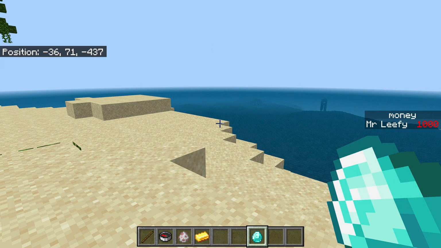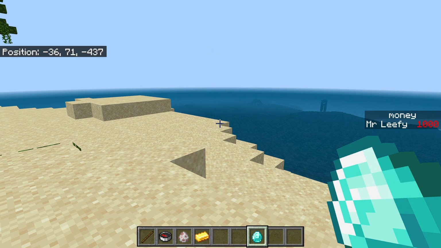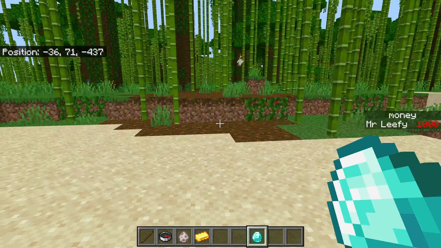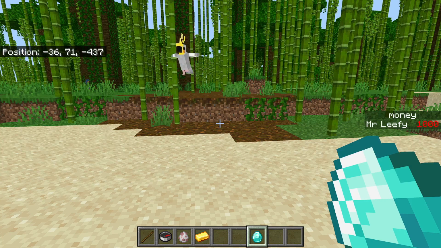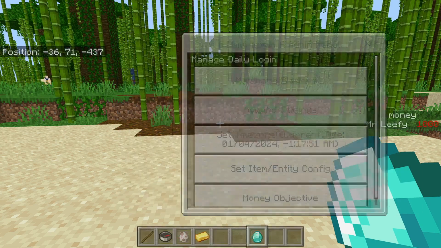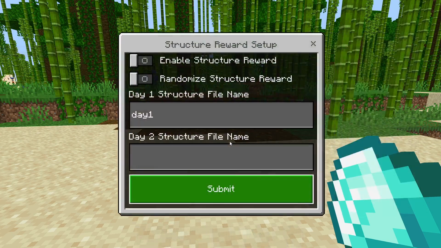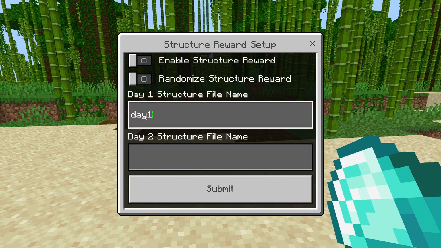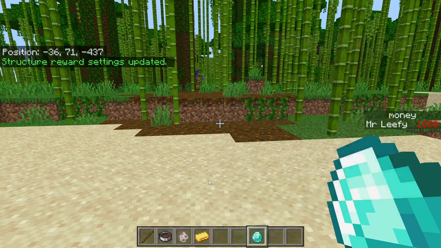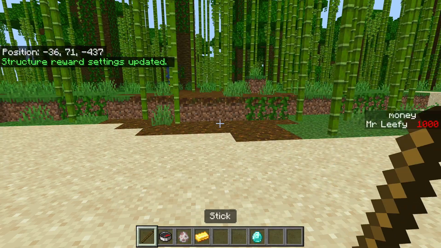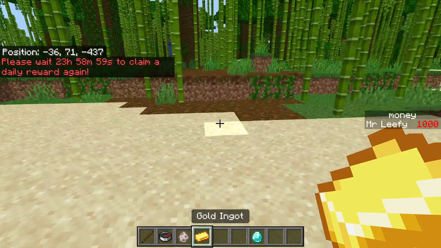Now let's say we wanted to do something else. Say I want more than one item. Instead of trying to make it more complicated and saying, hey, I want this many items when giving them the item, I decided we'll just go do a full-on structure block. And what that means is if we go to the reward settings, we can actually define a structure file. This is an example of day 1. We'll enable it.